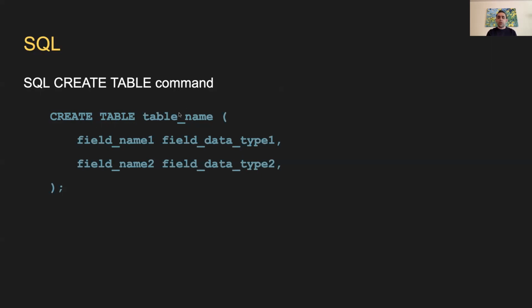Table name is a parameter I'll need to pass in. So I'm going to give my table a name. And then parentheses to open the field definitions. So in this case, you'll provide a field name and a data type. So we talked about having data integrity. So you're going to have to specify what values the field can contain.